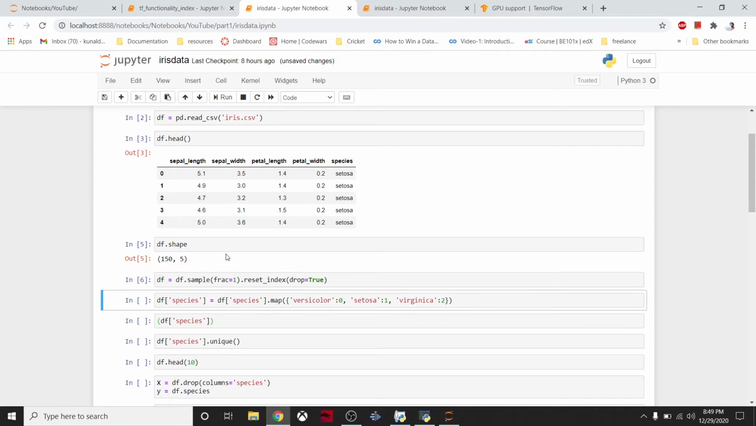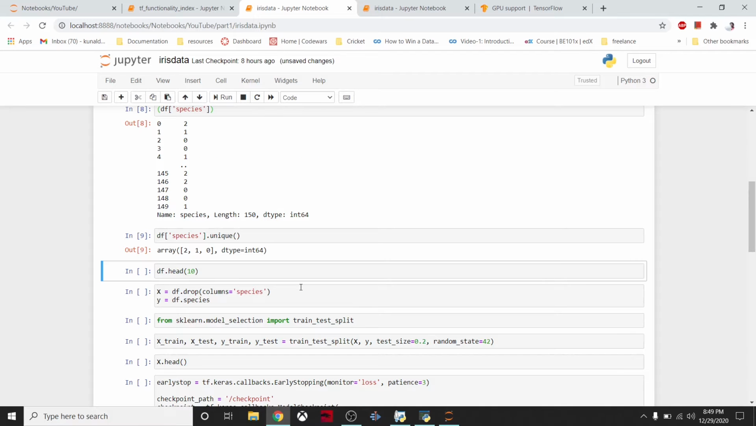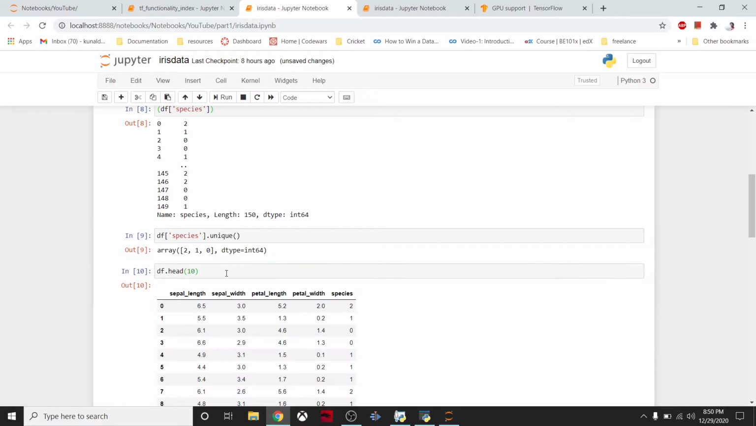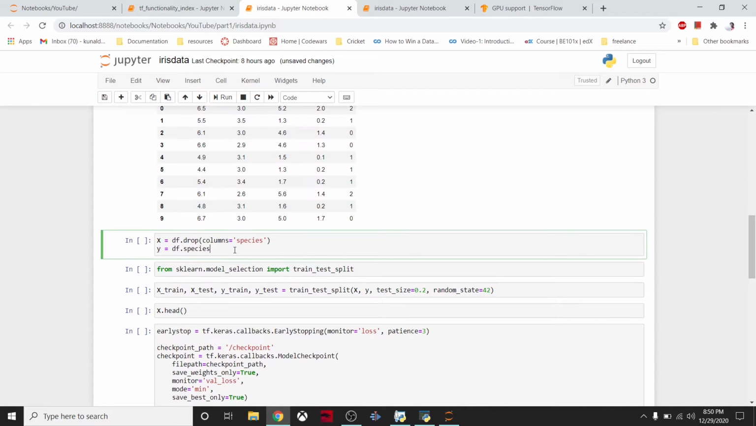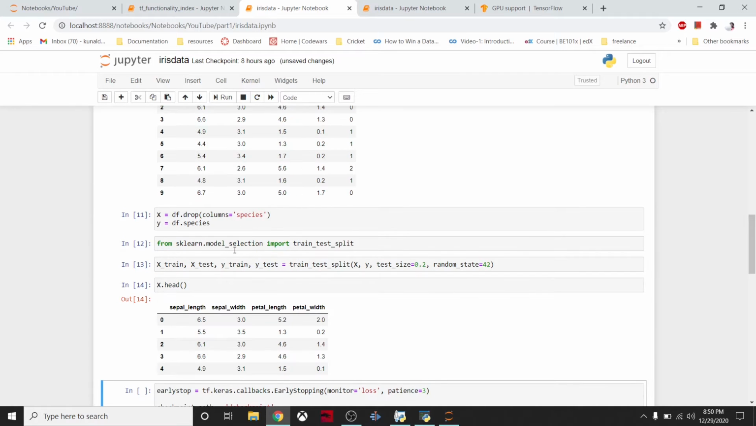We'll shuffle the dataset as it helps in converging faster and more properly, and we'll convert the categorical values to numerical values. Then we can see here we have three categories. Then we'll separate the features from the target, and we'll quickly skip through.